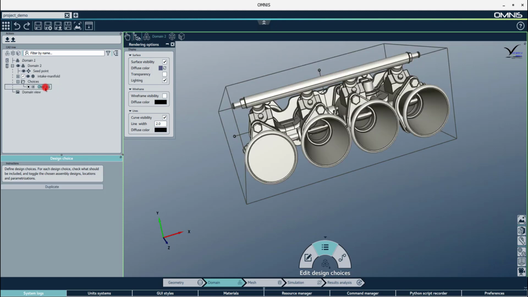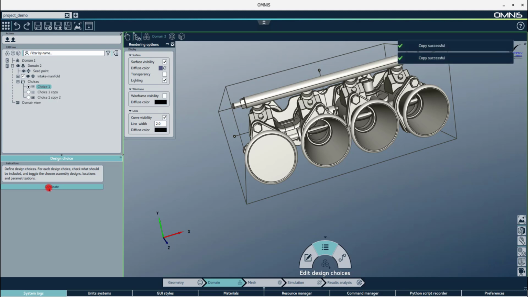By default, one design choice is available. Select the existing design choice in the tree, go to the Properties panel on the bottom left, and click on Duplicate. Once several design choices have been created, the active one can be toggled in the tree. To edit a design choice, select the design choice of interest and rename it if needed. Expand the tree if necessary.